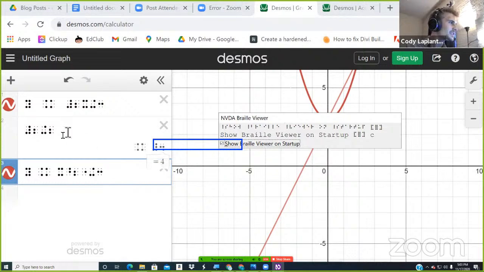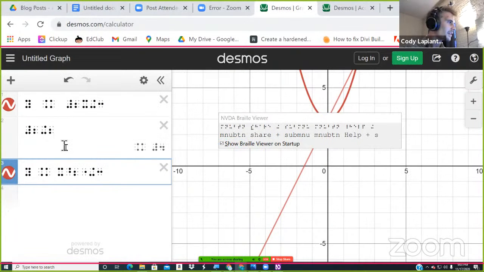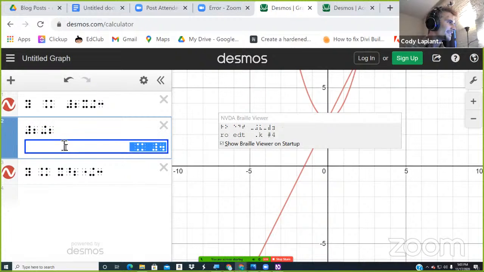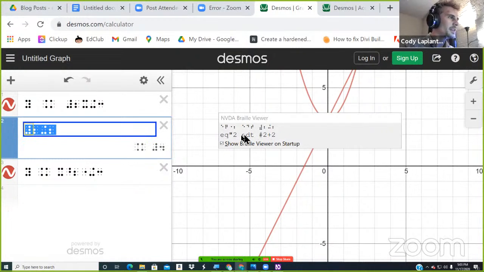So this is anything that, take a look up here, NVDA. I did Braille. My 2 plus 2 equals 4. Oh, here we go. Desmos graphing calculator. Number 4, edit read only. We got 2 plus 2 equals 4. What do we got on the Braille display? Equals 4, expression 2, edit number 2. 2 plus 2, right? Amazing.